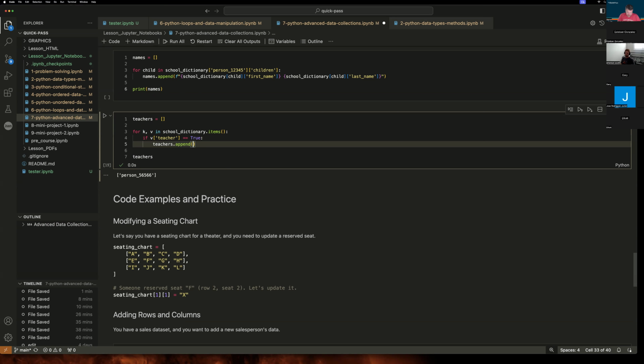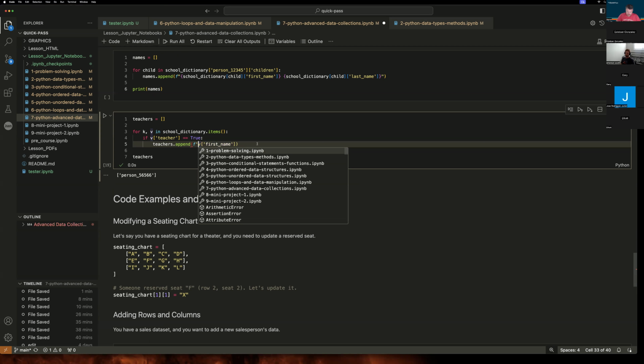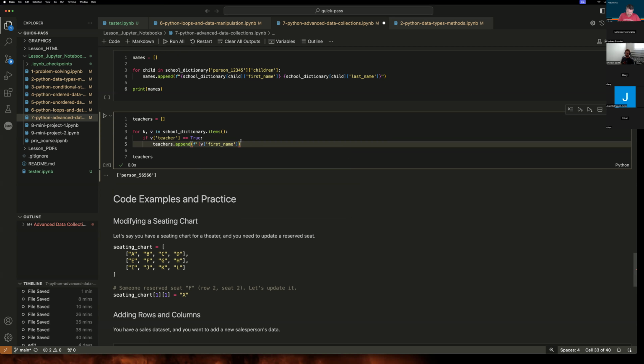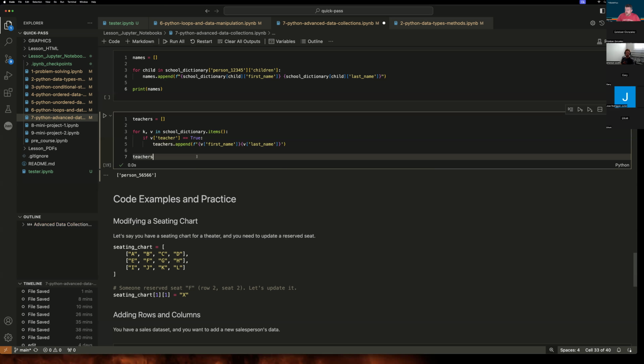So I can do V, and then I can do first name. And I can actually make this a string, and I want to inject first name and V at last name. And if I'm going too fast or anything, please speak up, because I'm just trying to cover this portion here. Then I close my quote. I think that's all I would need to add. You can add a space in there.